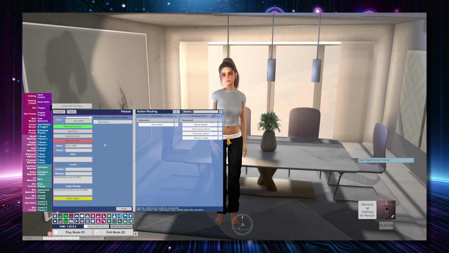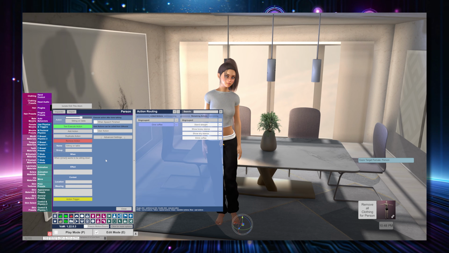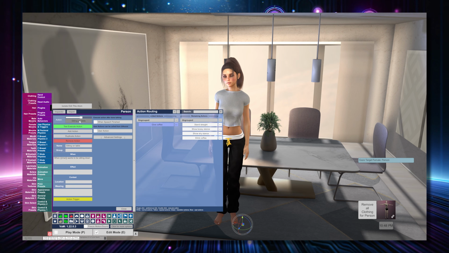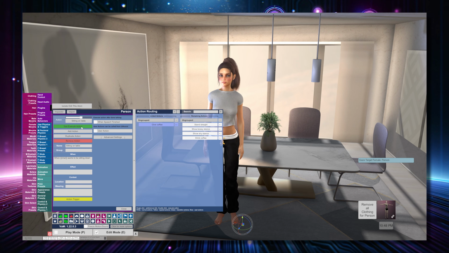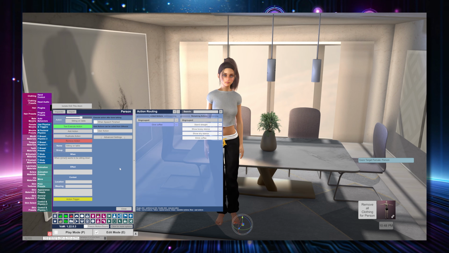But what happens is that when the LLM executes the sitting on a table action, you'll see a change. So let's turn on Voxta right now.